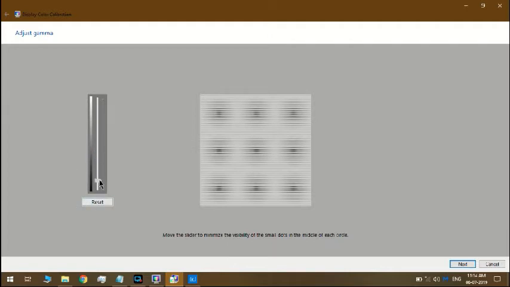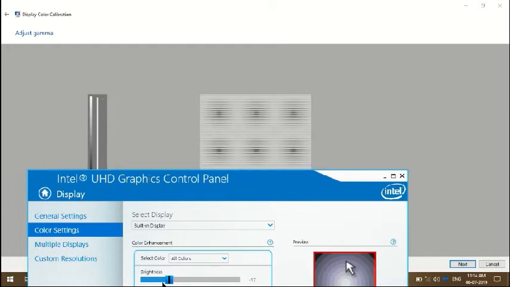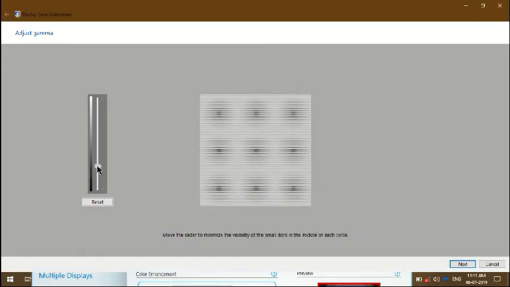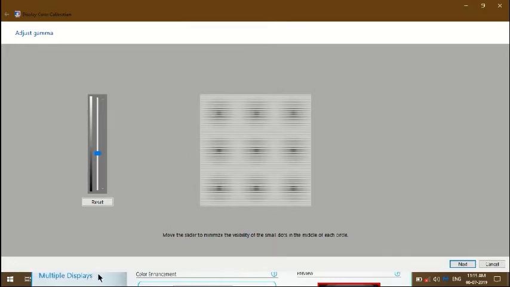So I will set this now. This should be here, and I will change brightness here now. You can set it up to, okay. Now, I think this is good. So click on next.